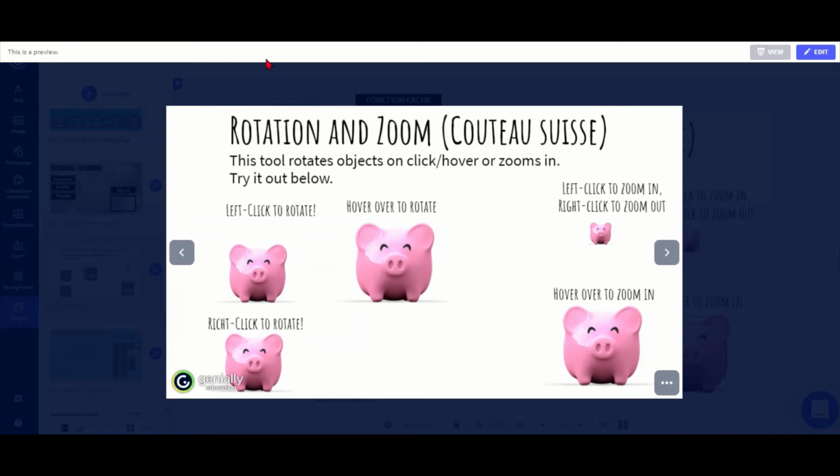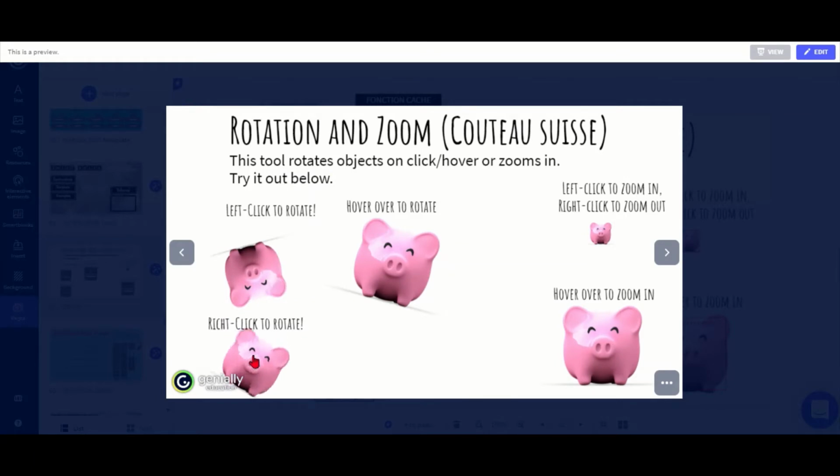In this video, we're having a look at the tool called the Swiss Army knife because it allows you to rotate things just like a knife out of a Swiss Army knife. So we've got lots of little picks here, and as the titles say, if you left click on this one, it rotates. I can keep on clicking and it will keep on turning around, or this one needs to have a right click to rotate.